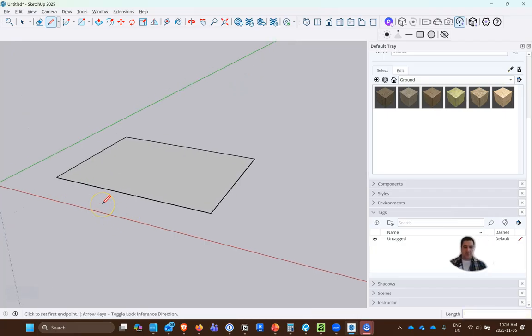The next thing I want to do is the inside foundation wall. And so we're just going to use the offset tool here, and we're going to offset this in 8. And since we're in inches, it's automatically going to be 8 inches, not 8 feet.